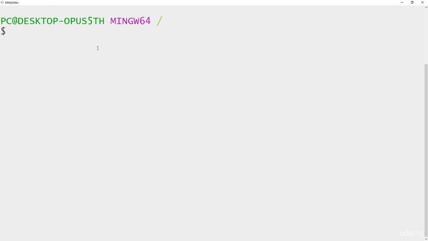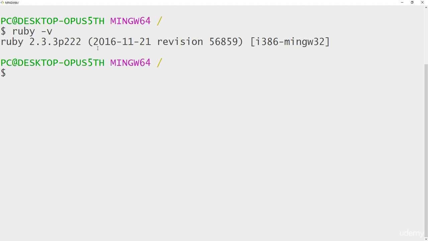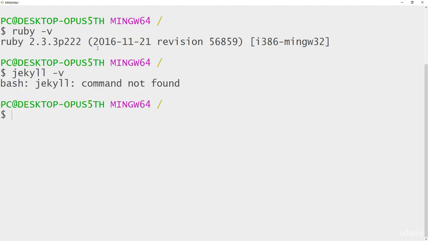So let's first check the version of Ruby installed on our system. I'm going to type ruby -v. And as we can see, we've got Ruby 2.3.3 and some additional information. Okay, so let's next see if we've got Jekyll installed. And obviously, if I type jekyll -v, it should return that the command was not found. So let's install Jekyll by typing gem install jekyll.